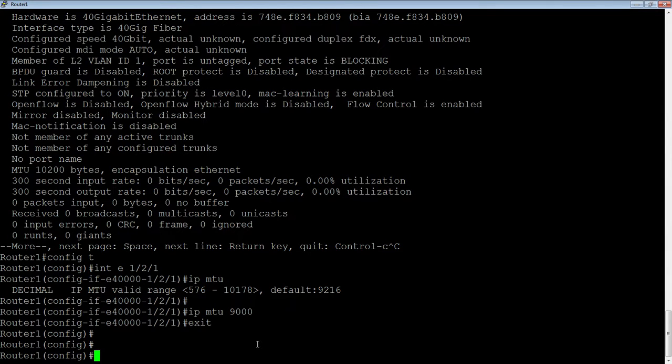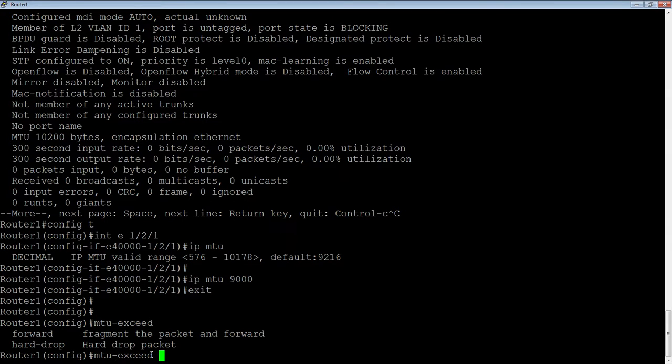So if you've got some ports that are running jumbo and some ports that are not, what happens to those frames when it exceeds the MTU of the port? And you might be surprised to learn that by default, the MTU exceed setting is going to hard drop those packets. So there's a global command called MTU exceed. And the options here are to forward it, so to fragment the packet and then to forward the fragments, or to hard drop. And by default, the device is going to hard drop those packets with exceeded MTUs.